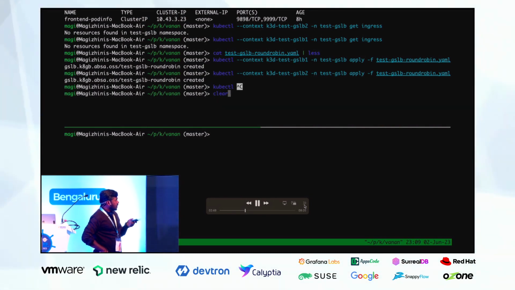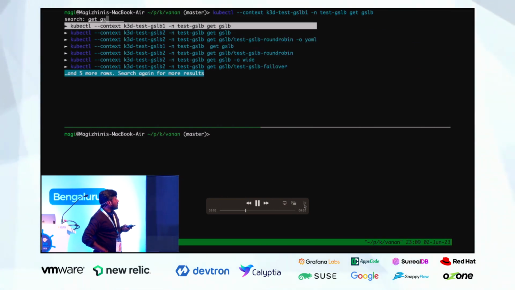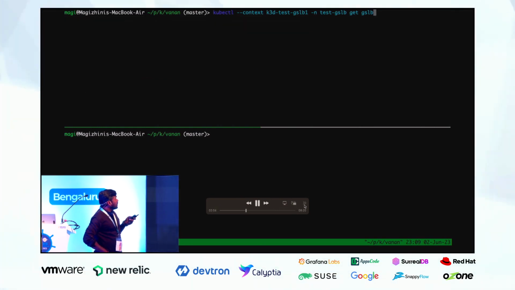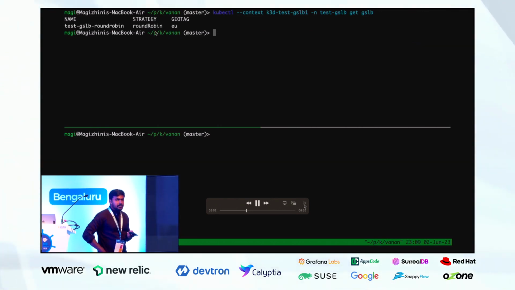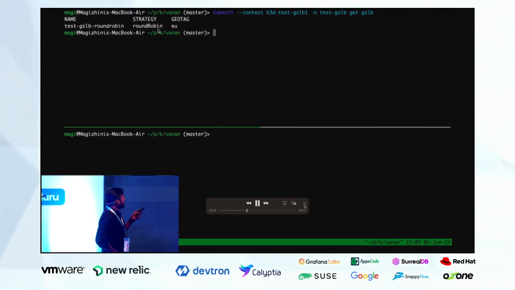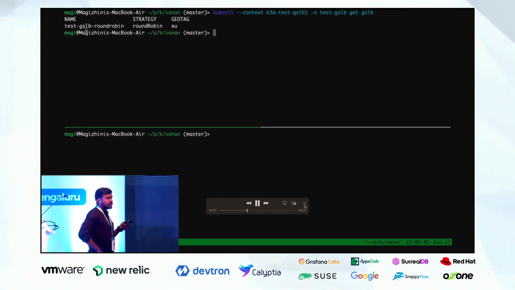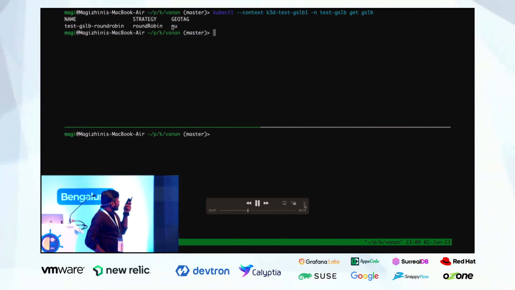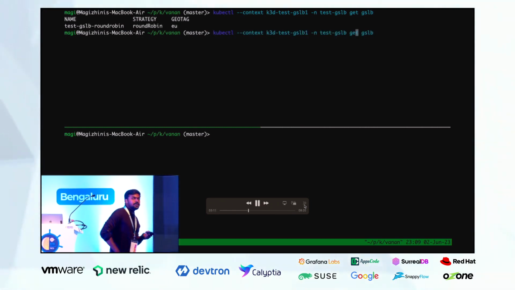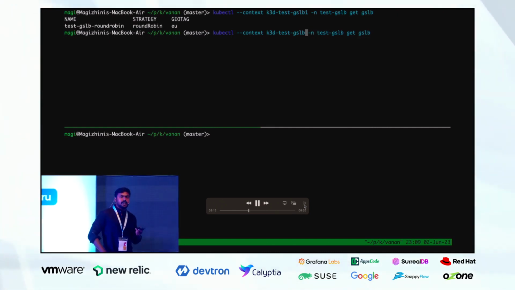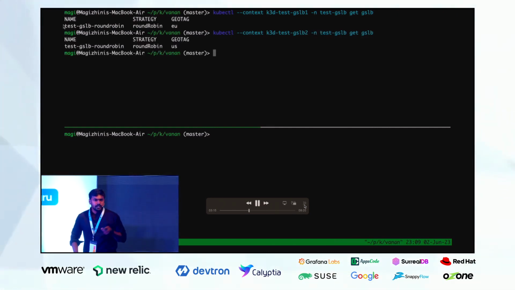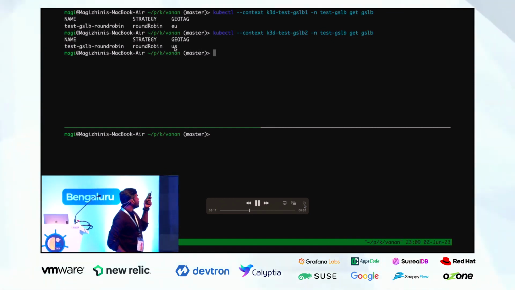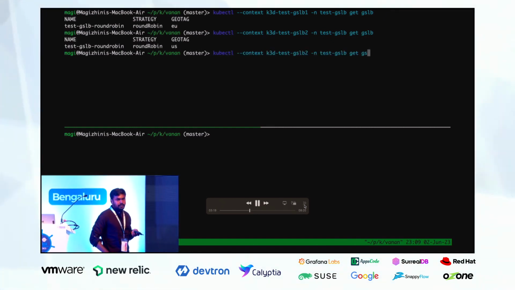So once you have this GSLB object created, make sure the strategy is updated, and you can go and check the ingress object to see whether the status is updated with the ingress IP as well. And if you see, I have tagged my first cluster as EU. When you install the KGB controller, there is an option to tag the cluster with the region you want. So in this case, I have tagged the first cluster as EU, the second cluster as US.